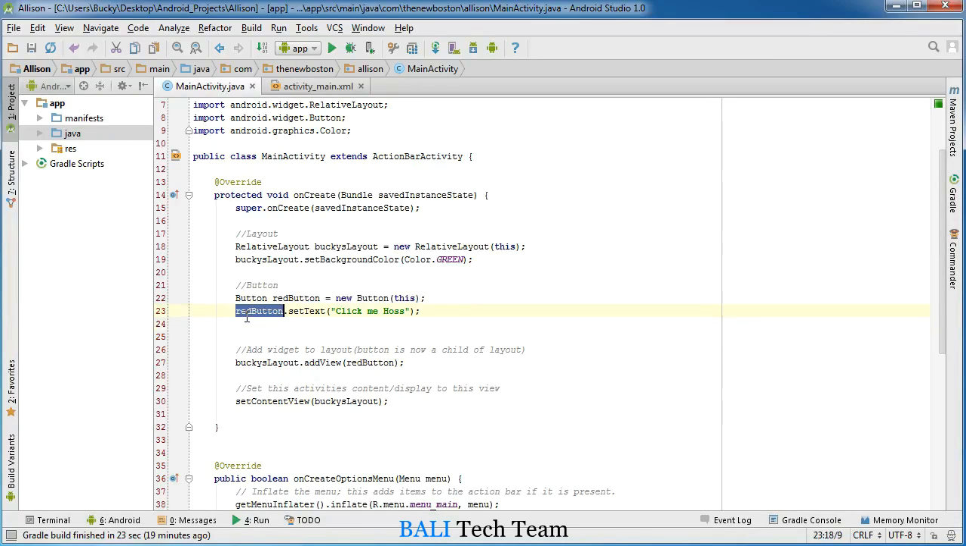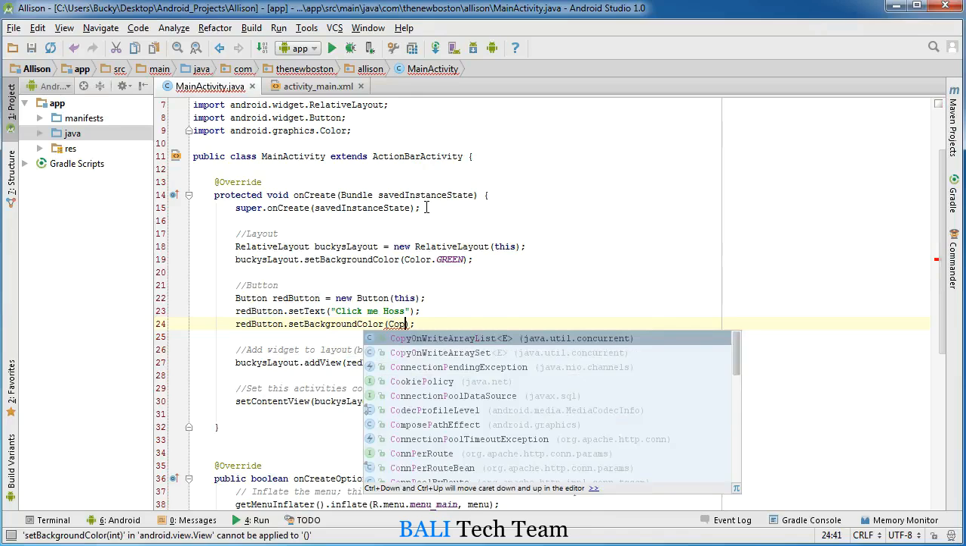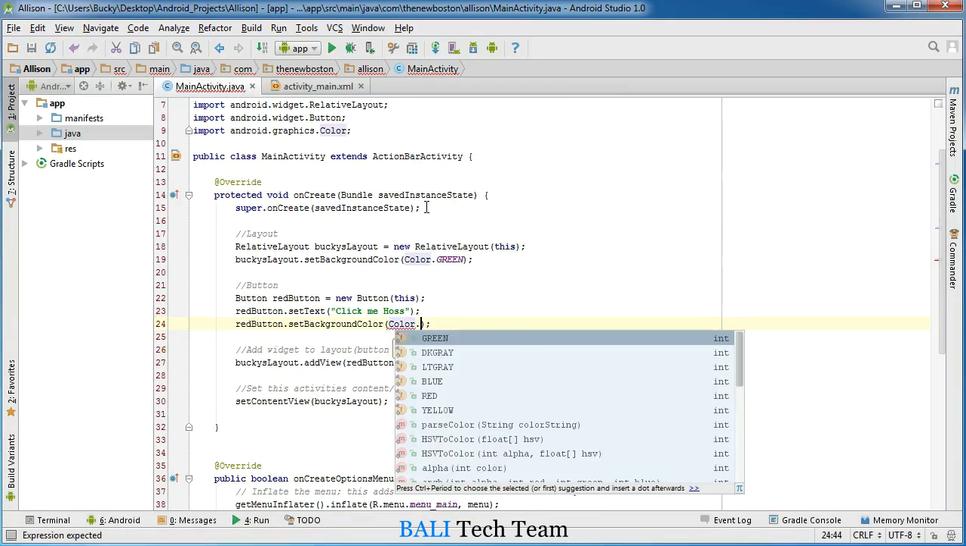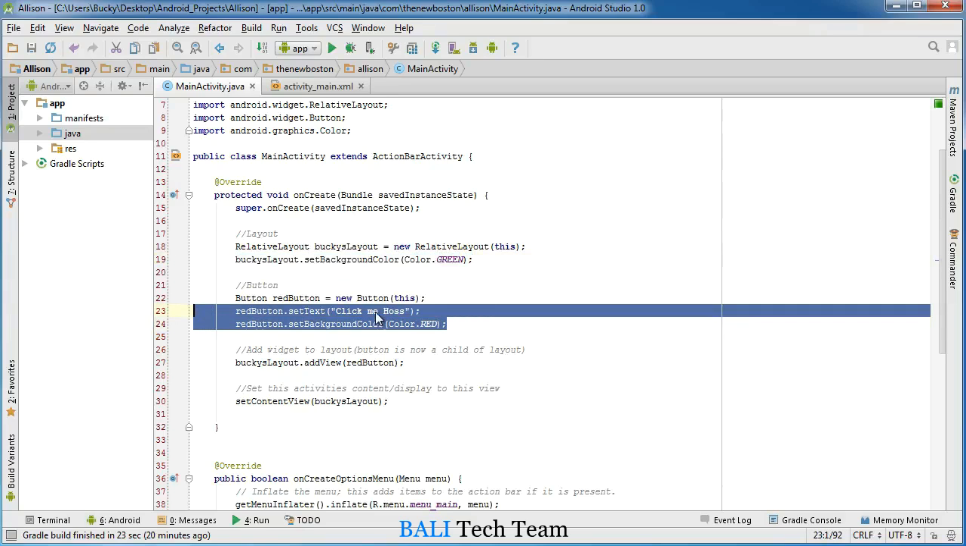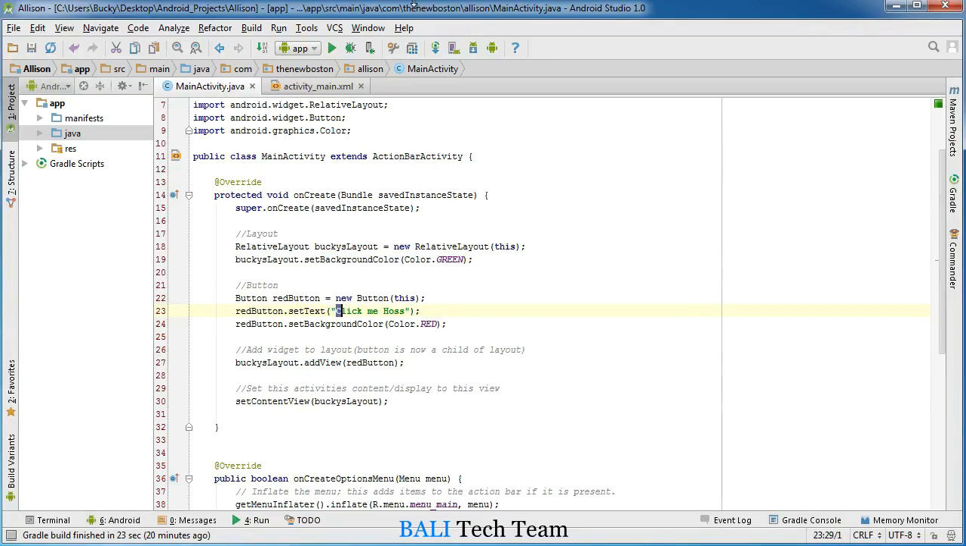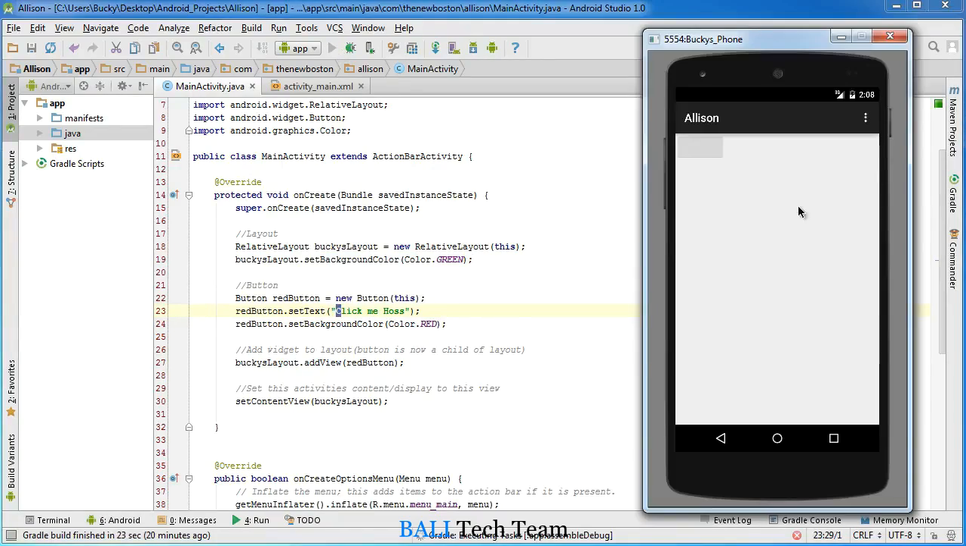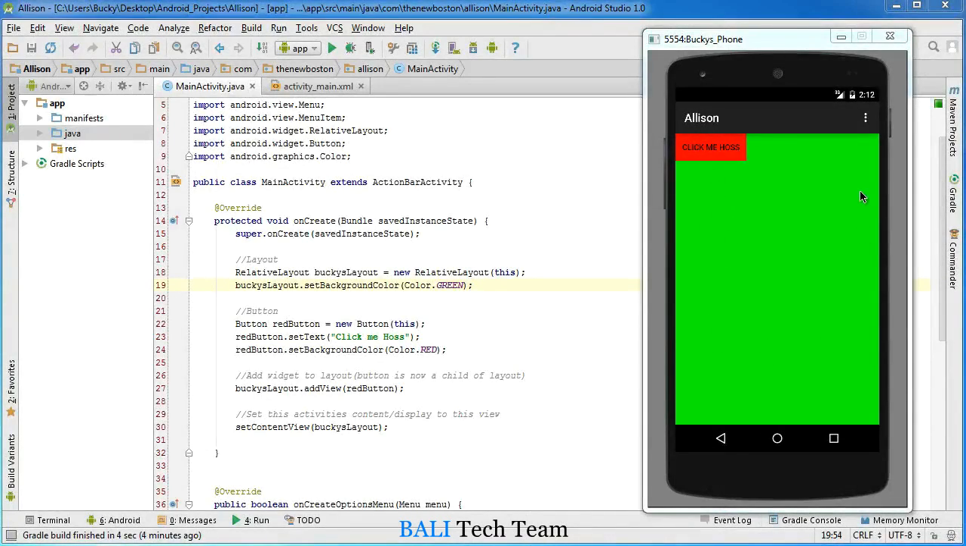So now, of course, we need to set the background color of this to red. So red button, set background color, Color dot red. Alright, so now our background is green, and our button is red, and it says click me on it. So let's go ahead and run that and test it out. Alright, so there we have it, looking pretty good, and for some reason this is reminding me of a Ninja Turtle right now. Raphael. Okay, I kind of am digging this green color with the red.